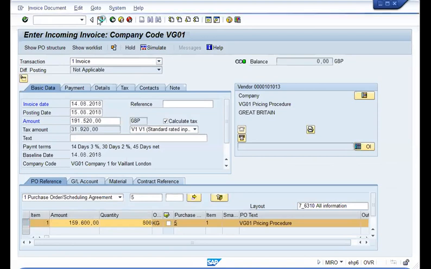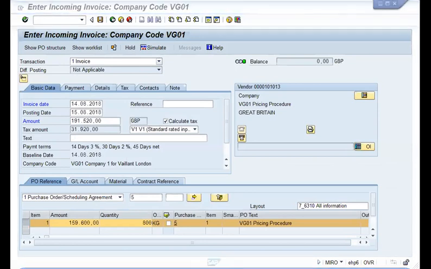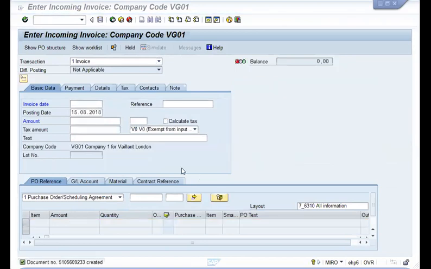Done. It's as simple as that, right? Once it is posted as per the payment terms discussed with the vendor, based on this document number, the FI team is going to go ahead and process the payment.